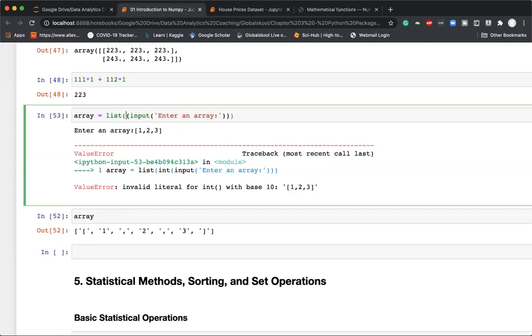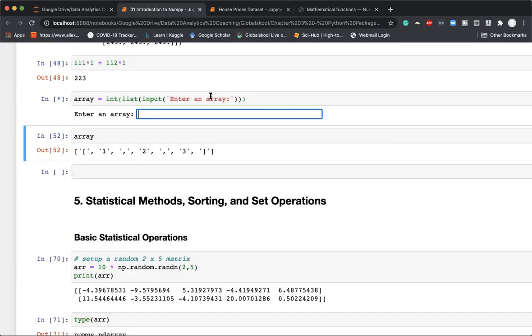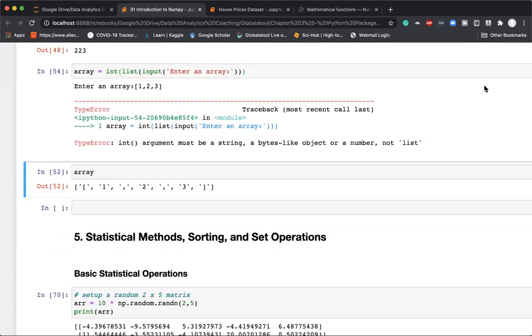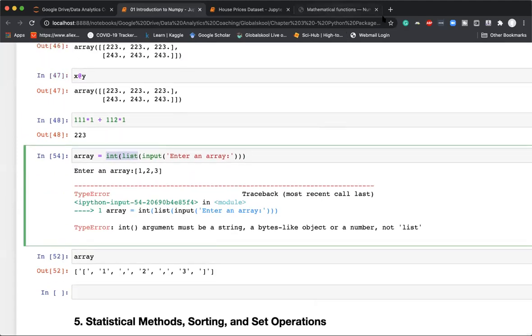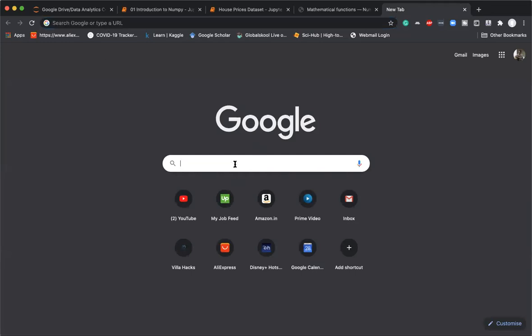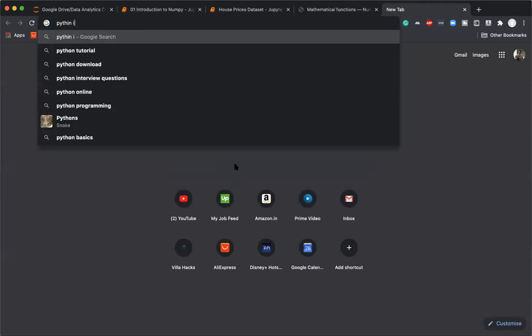Let me take int outside, then try it. Okay, if not list, what happens? Or I can do it much easier by doing a very quick Google search. Let's say Python input.